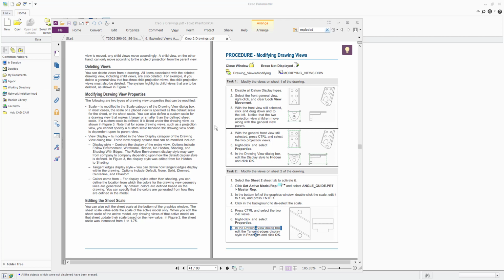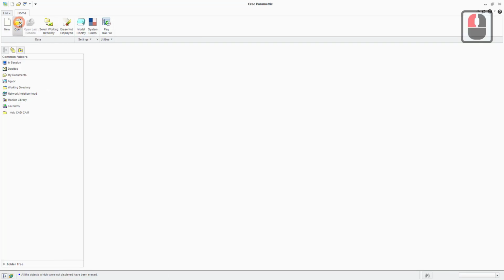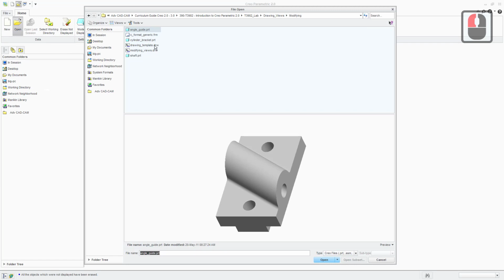In this tutorial we're going to look at modifying existing drawing views and moving them around, how they relate to each other, and some of the display options that you can modify when working with drawing views. So if you want to set your working directory as drawing views modifying, and then load in the modifying views drawings file. I've set the working directory, so I'll just load in that file.